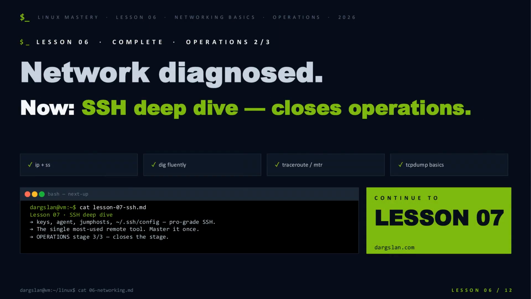And that's networking. You've got ip and ss for the local stack, dig for DNS, traceroute and MTR for the path, and tcpdump when you need ground truth on the wire.